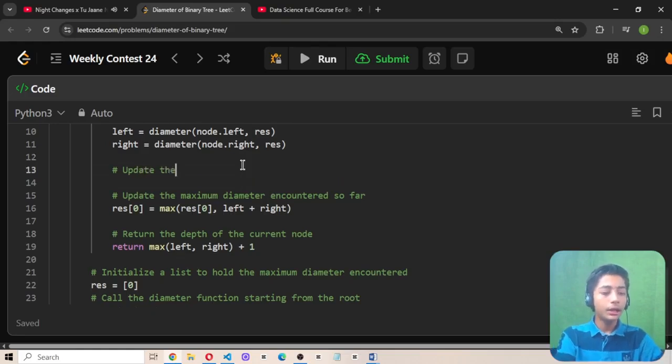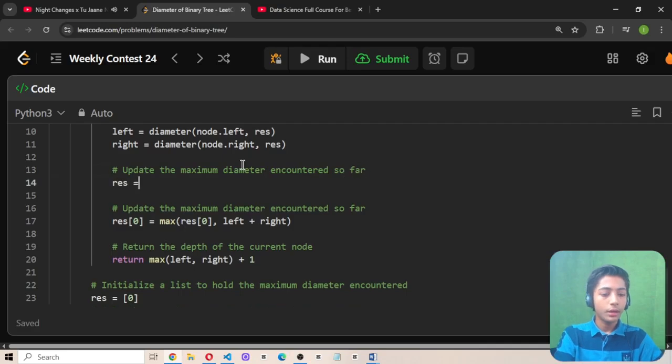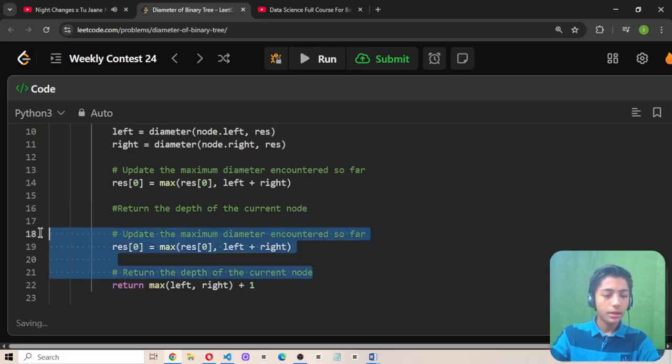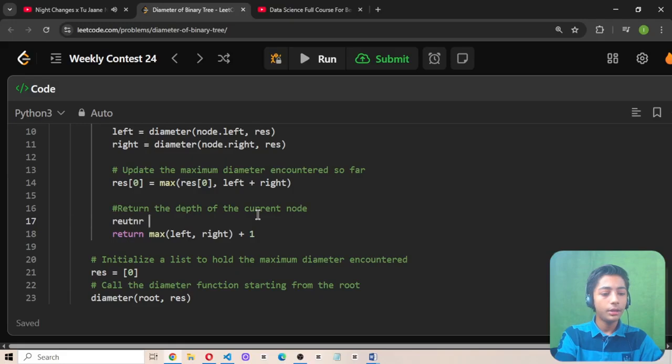Now what we want to do is update the maximum diameter encountered so far. res[0] equals max of res[0], comma, left plus right. Now here I return the depth of the current node. So I return max of left, comma, right, plus 1.